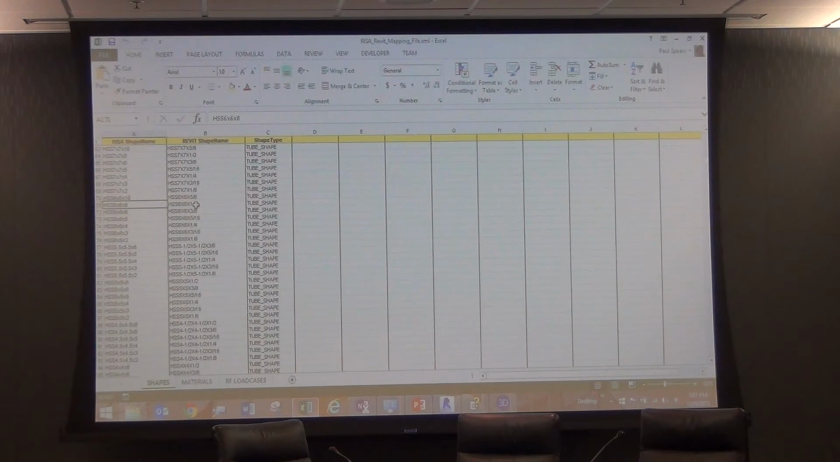So you have one of two things to do. You create a mapping system in here where, if you have SP joists, it drops the SP and you just tell it that it's a K, let's say a 16K3 or something. So if the RISA shape is 16K3 SP, then the Revit shape is just 16K3.